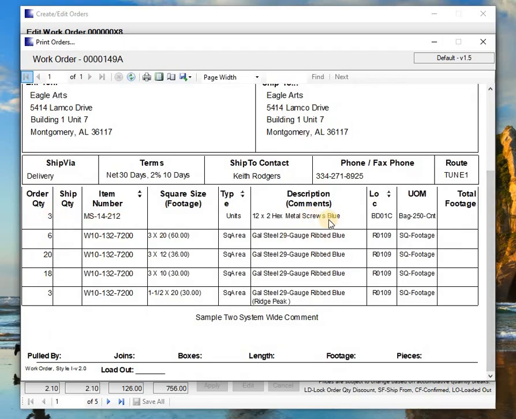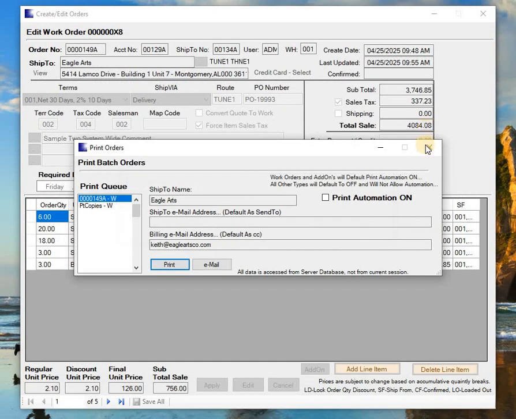I need 3 bags of screws. I need 6 3x20s, which is 60 square feet, 20 3x12s, 18 3x10s, and 3 1.5 by 20, plus it's telling me here that ridge peak. So that's really telling me what that should be if I'm ordering it from a manufacturer, or if I'm manufacturing it myself, then you would know that's a ridge peak or ridge cap. Maybe that's the wrong terminology for that. But anyway, you follow that.